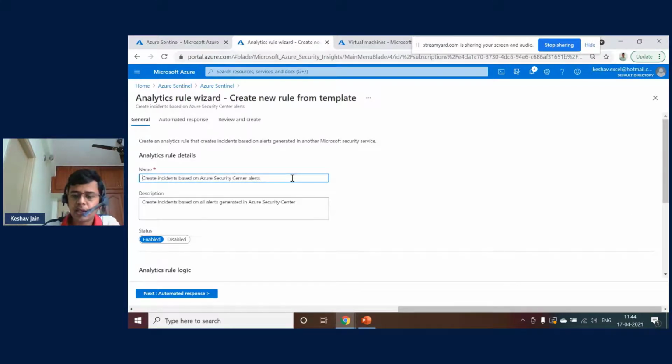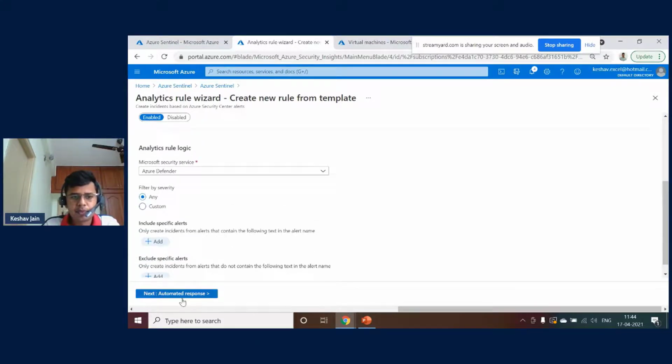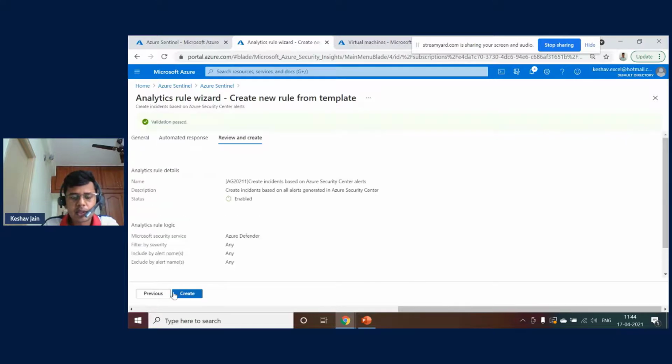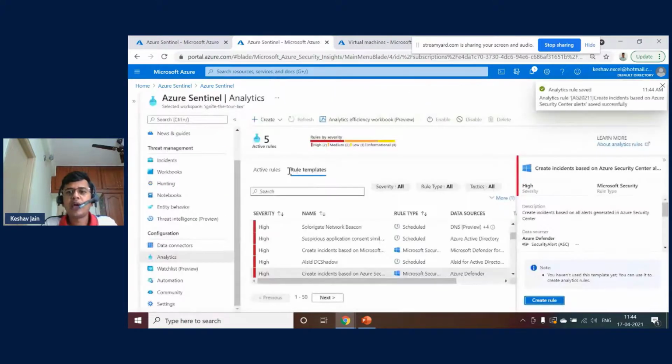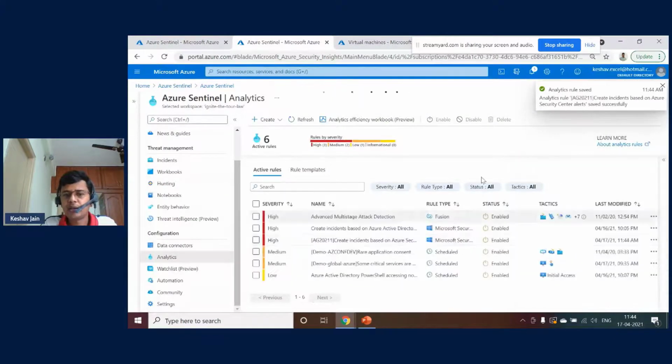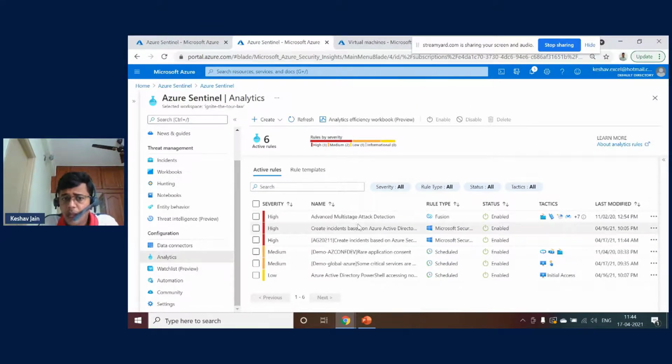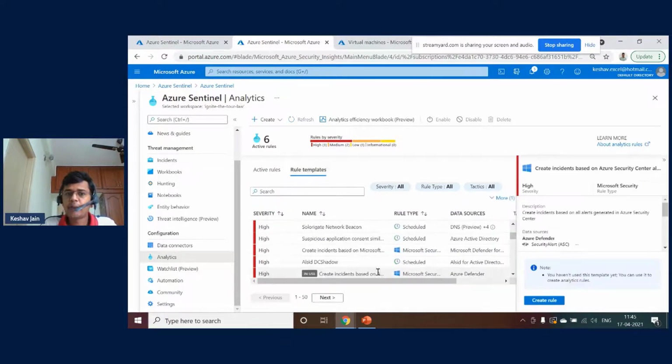So I will say Azure Global 2021, and just do this and then create. So now this alert rule is active, and when something matches the criteria, it's going to generate the incident for me. So we have plenty of templates, but it's not limited to the templates.